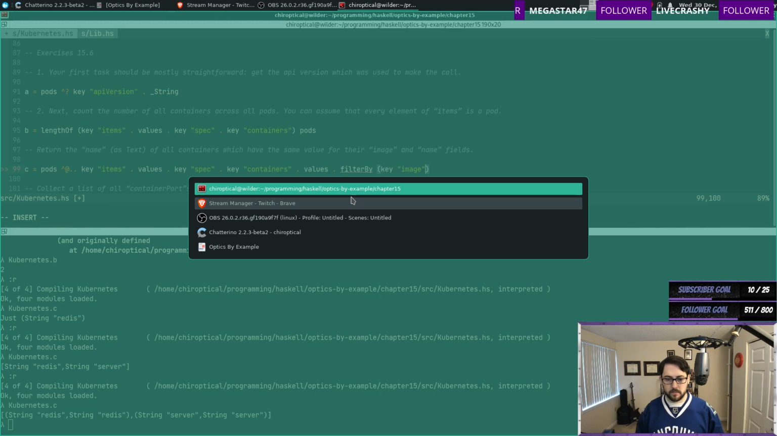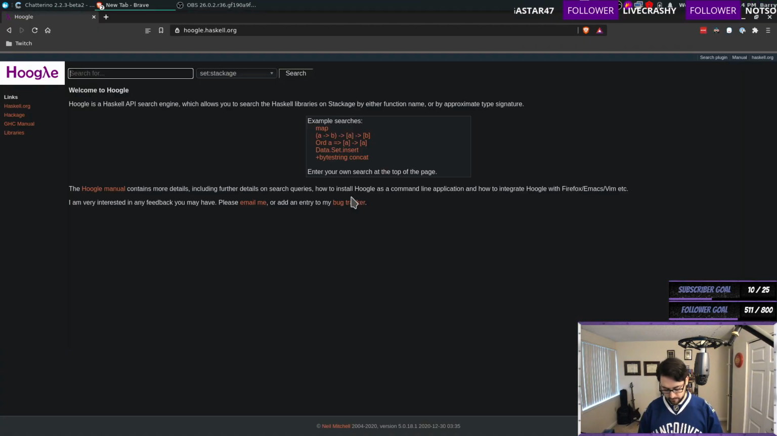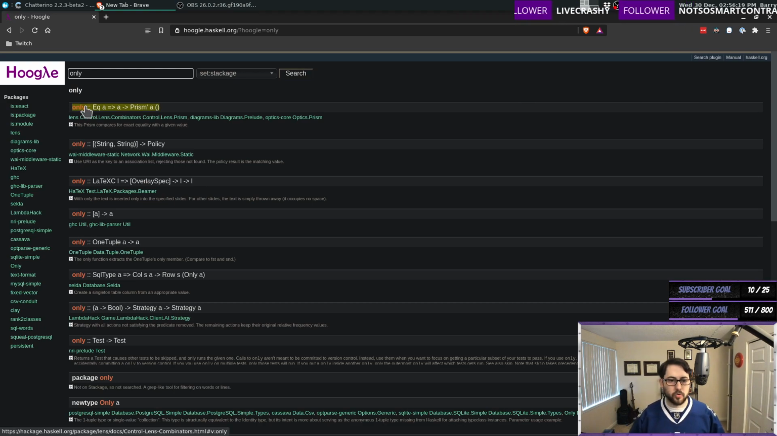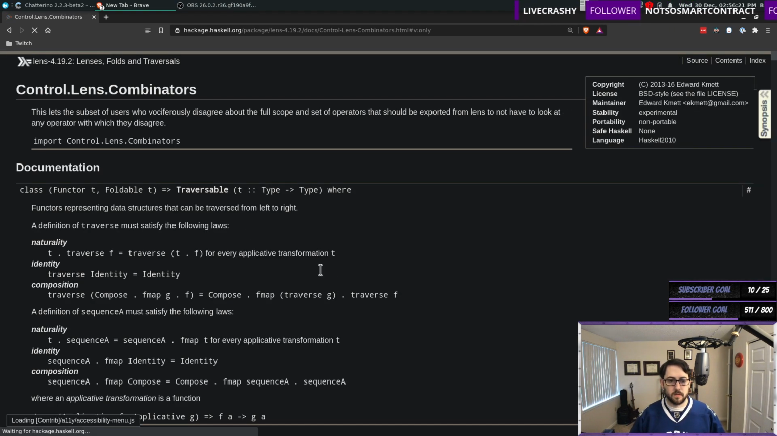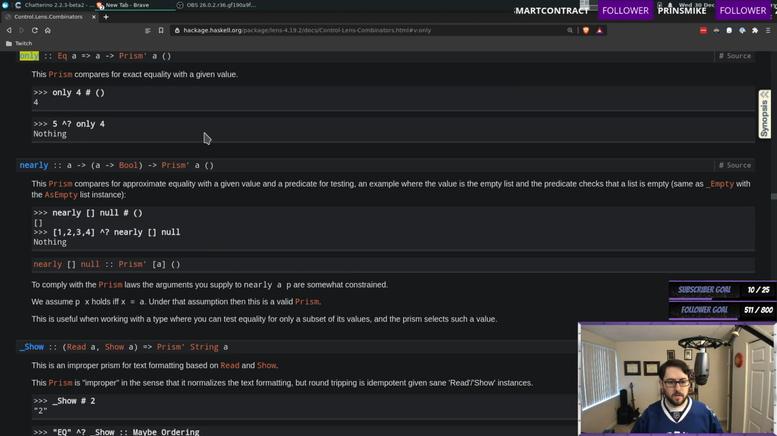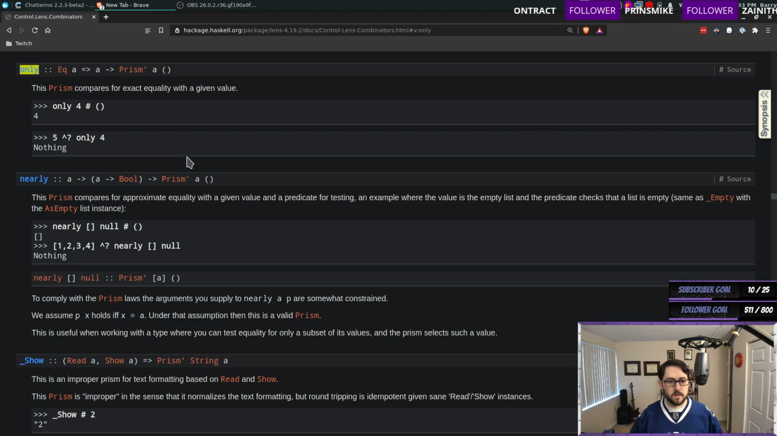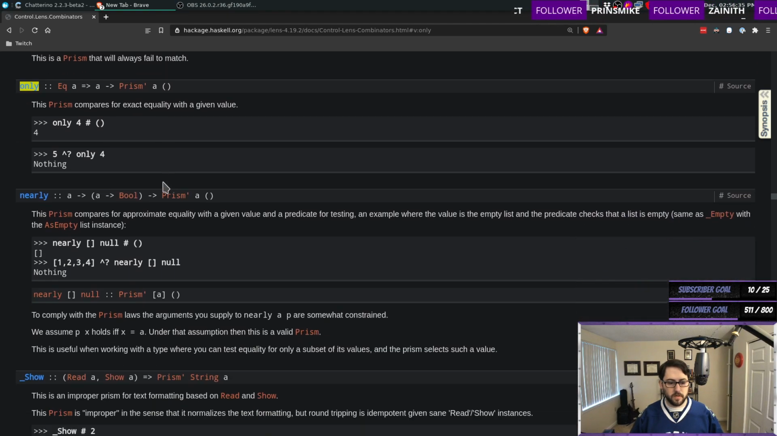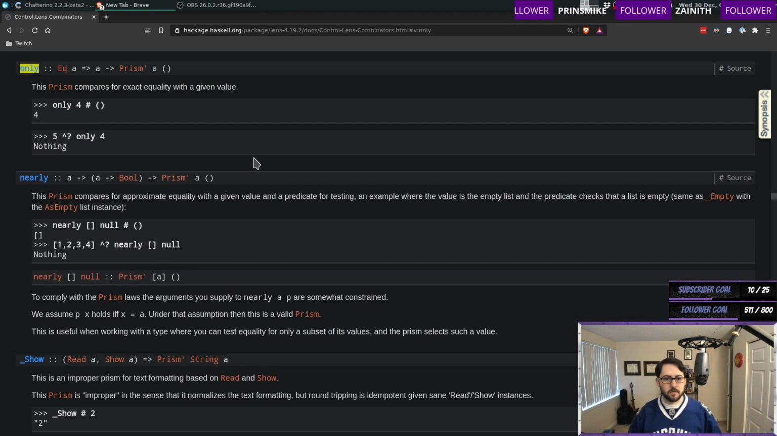I don't know how to do this. So let's look for only in control lens. And let's see what's next to only, because I assume it's probably nearby. Maybe. Nearly? So is there like equal?